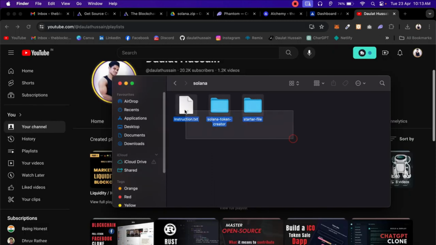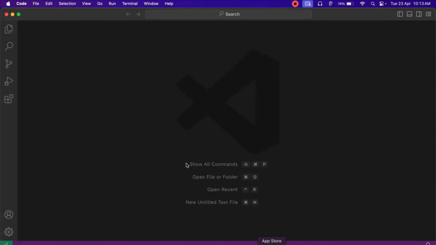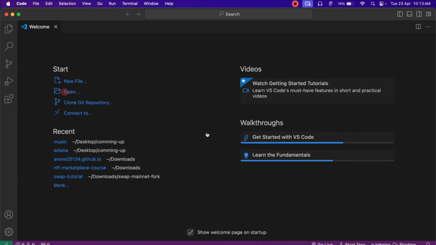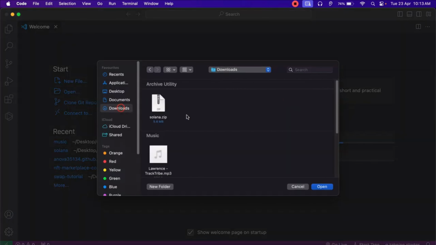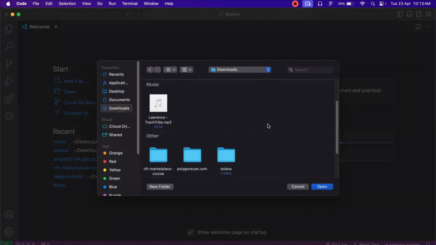After that, you have to open this particular folder. Right now you can see we have these two folders and one file. This is the final code which we have to run. So you have to open this particular folder. Make sure to open up your VS Code. Go to open folder. I have the folder in my downloads because I just downloaded it in front of you.